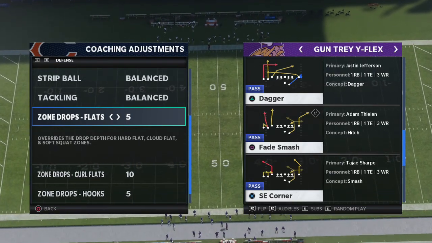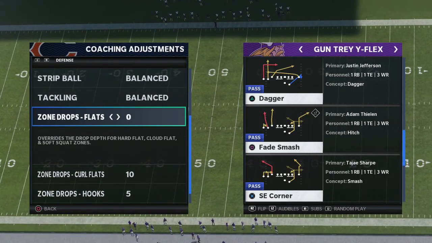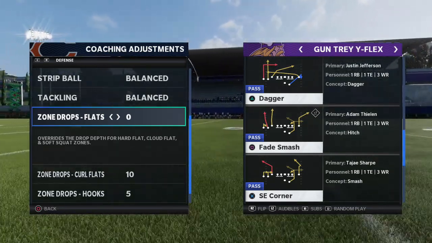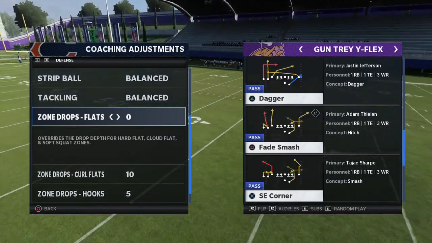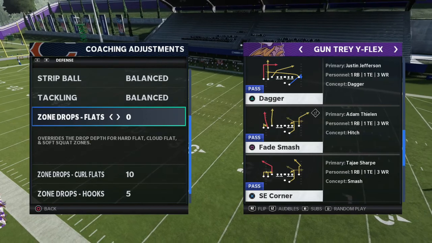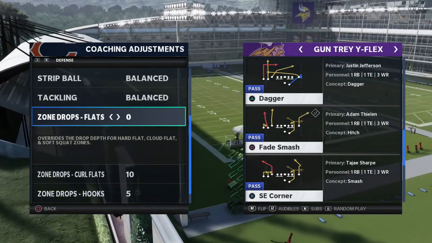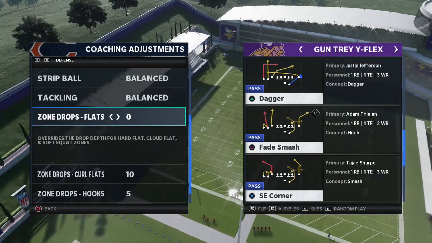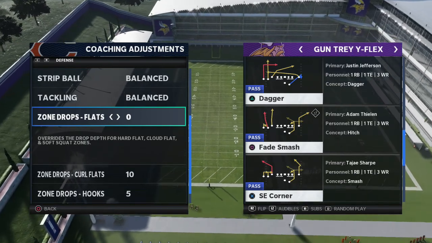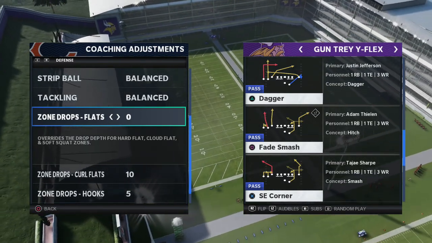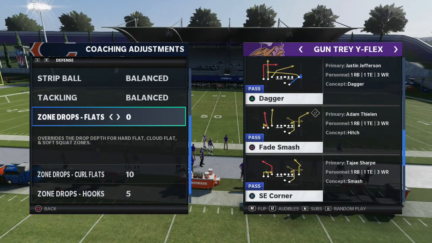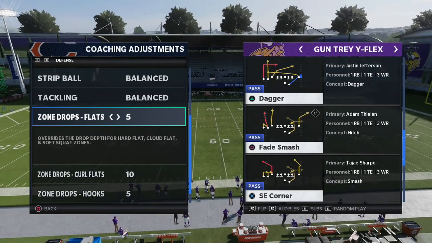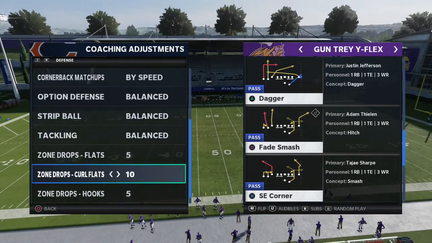Zone drops, right here, flats. You can go 0 yards to actually have your cornerbacks that are in flats, whoever's in a flat zone, basically play the flats. They're going to play 0 yards off the line of scrimmage. They're going to sit there. Good thing about that is if somebody's abusing the flats to the running back or throwing screens or whatever, a lot of times you can stuff them in the backfield for 0 or even a couple yard loss. However, if they break that first tackle, then they can get big yardage. So a lot of times I'm going to set this at 5 yards and then adjust from there.